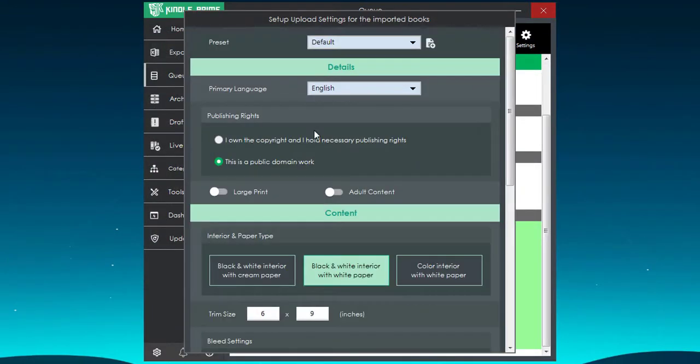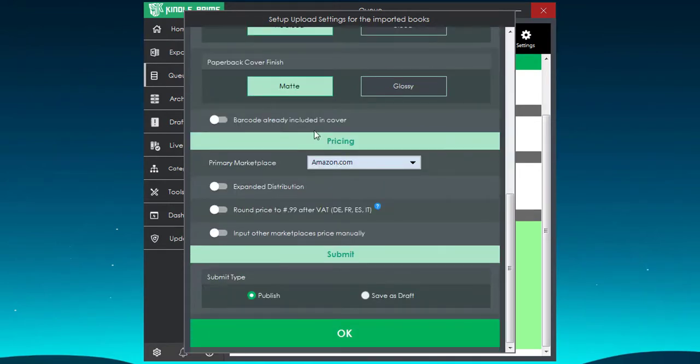If you are willing to use the old upload settings, meaning the ones that were already applied to the existing books in the queue, just click OK, and it will ask you for that in a minute. Otherwise, if you want to use new upload settings, set it here, then click OK.